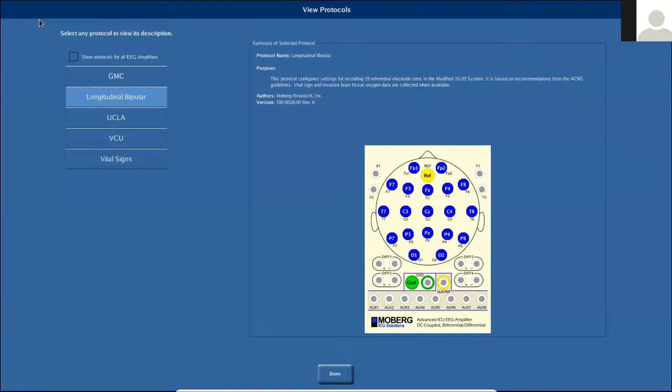When you pull up a protocol, you can edit within that protocol, or we can just start over and have a new protocol. So let's talk about a couple of different ways that we can change things. When you first get your CNS monitor, you likely only have a longitudinal bipolar protocol built in, and then a vital signs protocol. The longitudinal bipolar is an adult EEG montage, and it allows us to have EEG as the basis of our monitoring.